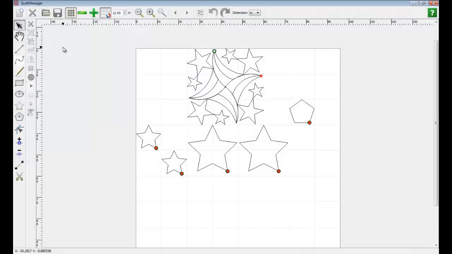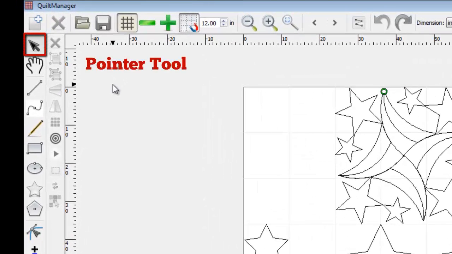In this tutorial, we will cover uses of the pointer tool. We will also discuss how to delete, group, and mirror shapes. The pointer tool has several uses, many of which have already been demonstrated in other tutorials. It is used to select, reposition, rotate, and resize shapes.